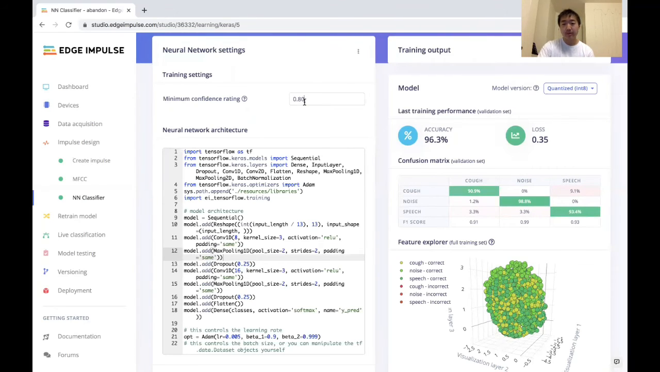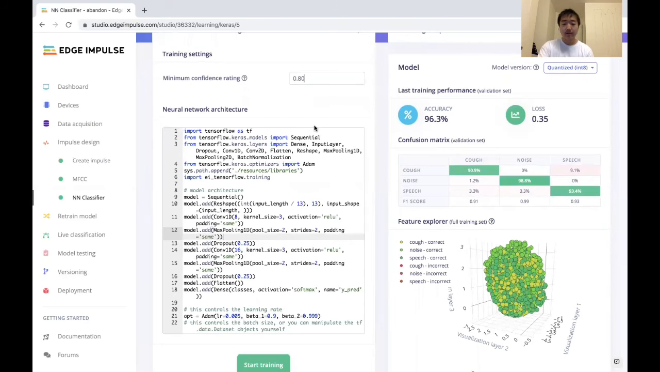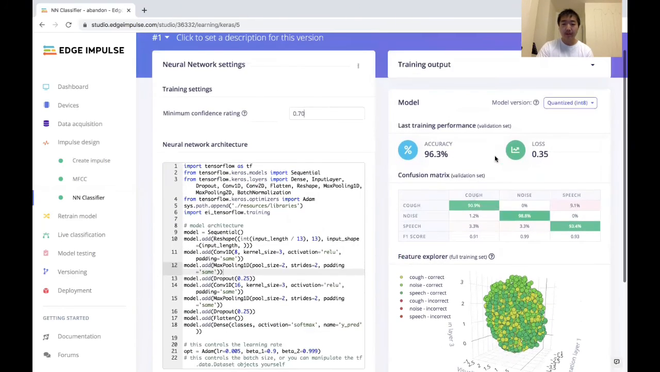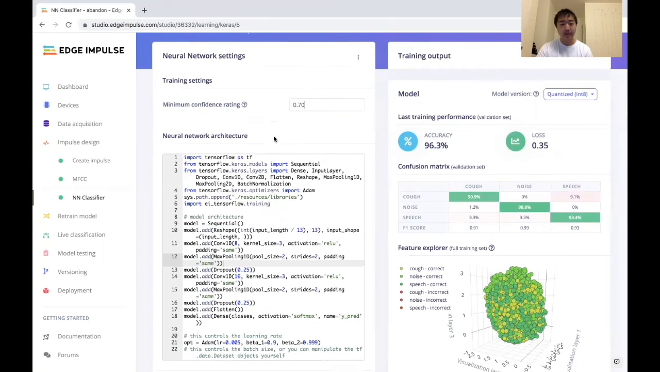If you put it too low, the opposite effect happens. It can be inaccurate and it'll still mark it as accurate, so you have to take that into account. I settled on 0.70 because it's a pretty good number. It's pretty accurate. As you can see here, there's only 0.35 loss and 96.3% accuracy.